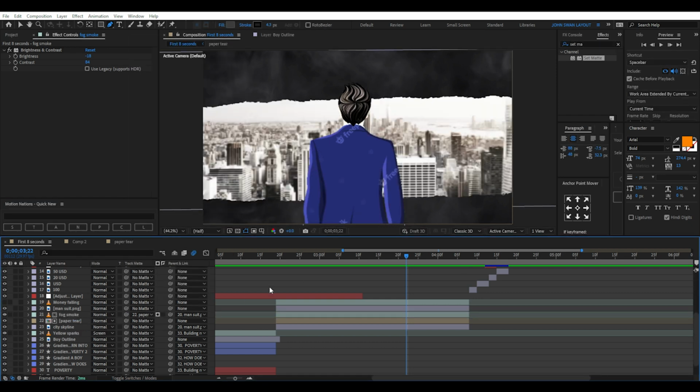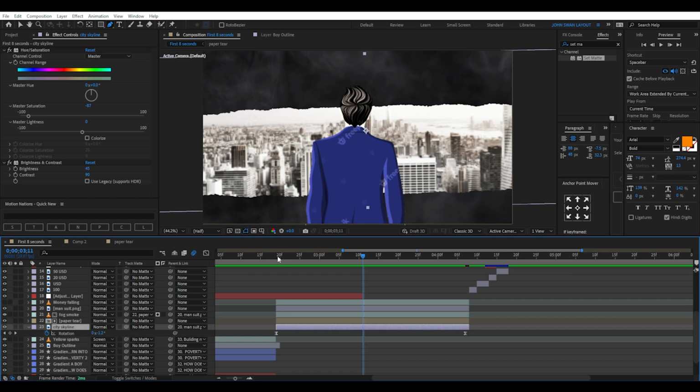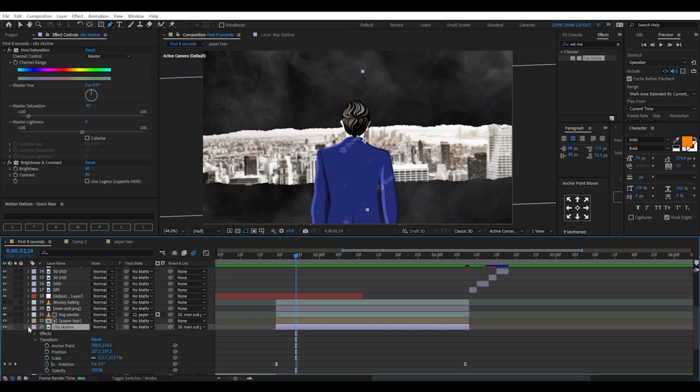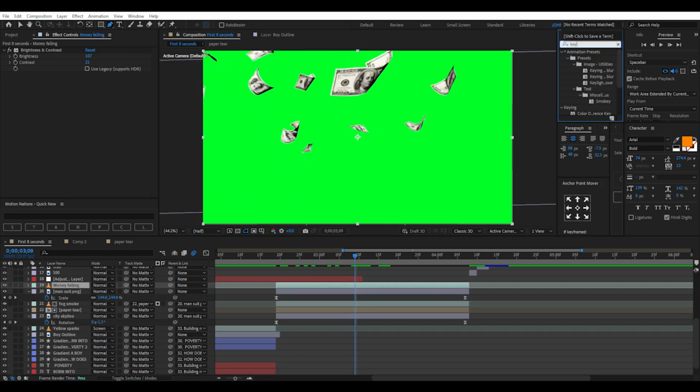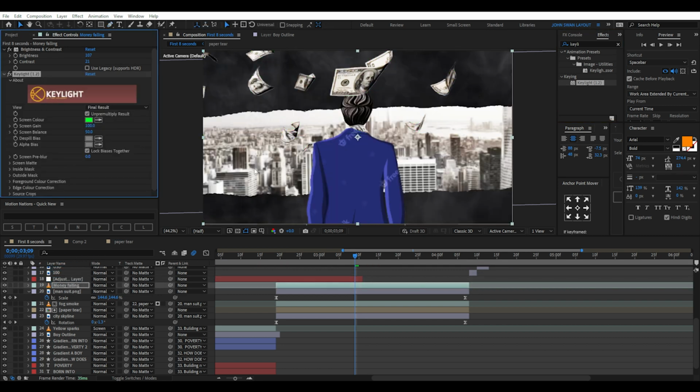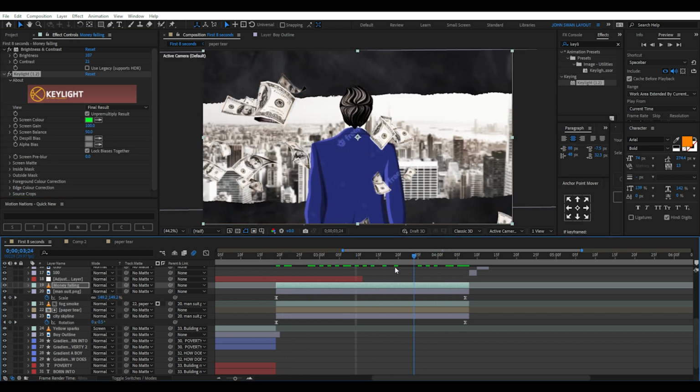And then add a city skyline image at the bottom of all these and parent link it to the man in the suit layer. The skyline also has a couple of rotation keyframes. Then I've added a money falling stock footage found on YouTube, and using the Keylight effect I've removed the green screen background. All of these layers have had some basic brightness and contrast or saturation corrections done on them.